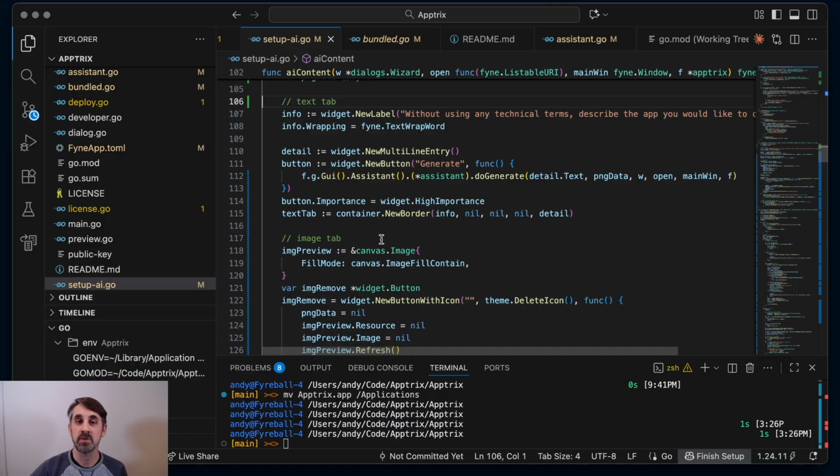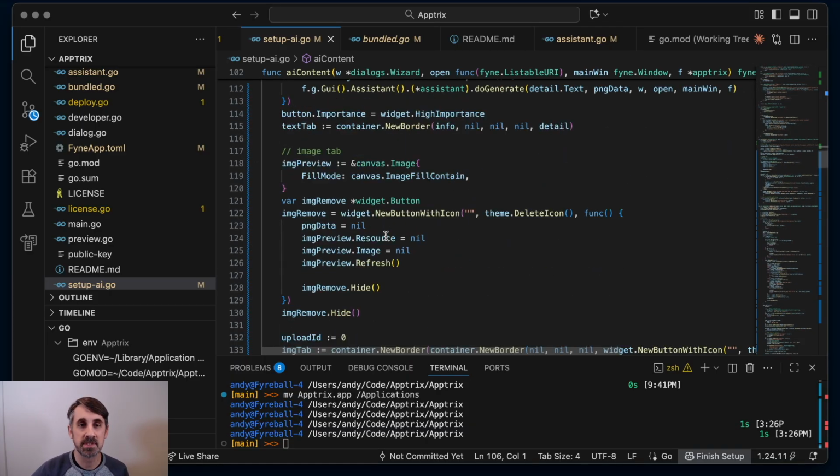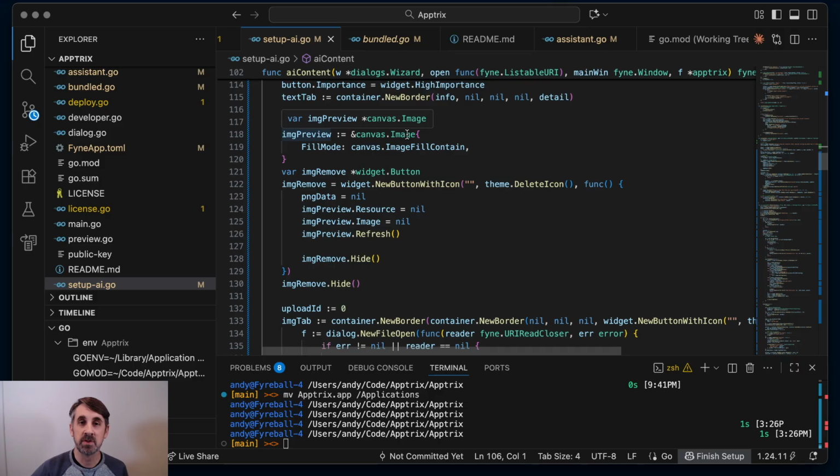I've added a new tab. In fact, I've added the tabs completely. So we'll just assume, as you can see, this new comment says it's the text tab. Let's go to the image tab. I've made a new canvas image to offer a preview, and I've set the fill mode to contain so that it will always make sure that the image is inside the space available.